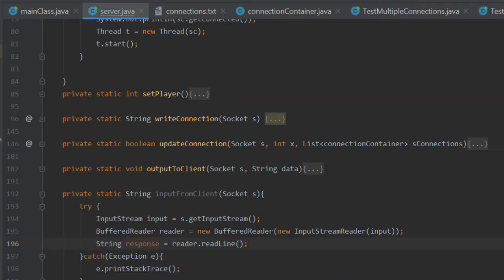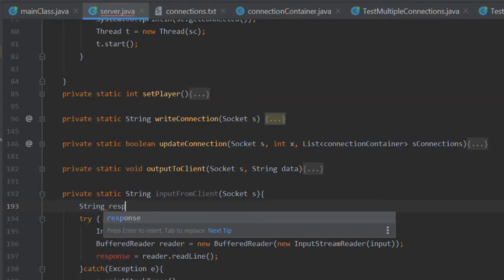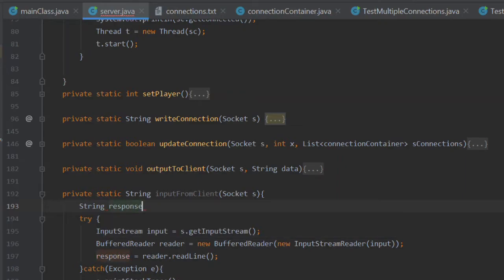So we need to move this variable to outside of the try statement, string response, and then we're just going to give it a generic value. The generic value is, I'm going to call it connection failed. And the reason for that is because if this value is returned, that means that this has failed. So the only time that this response will be returned is if you receive nothing from the user.